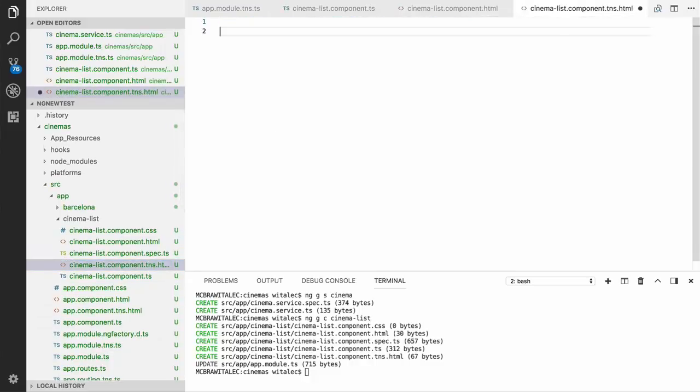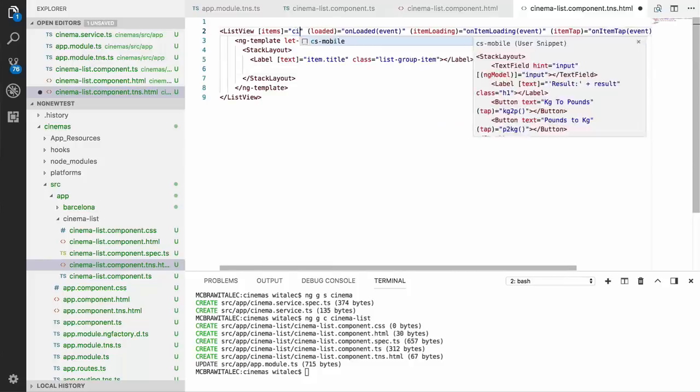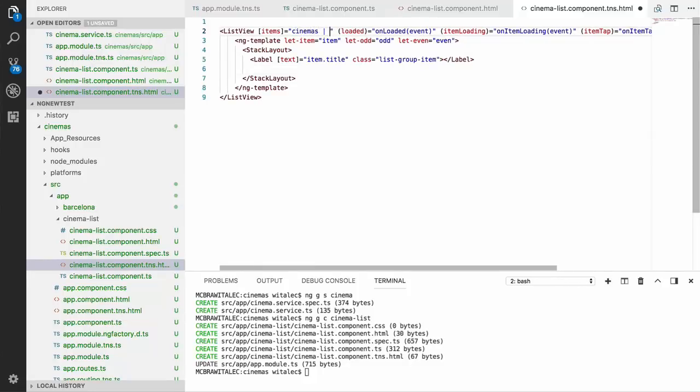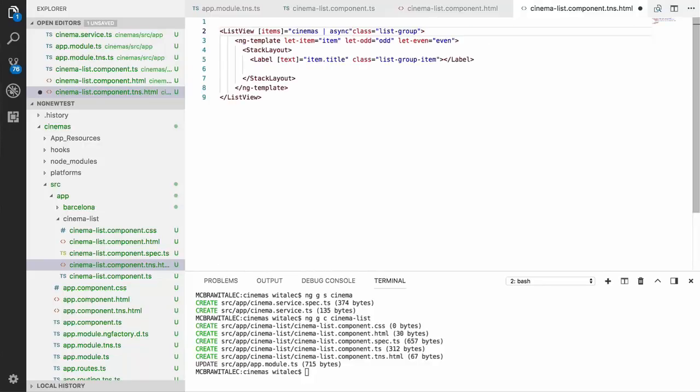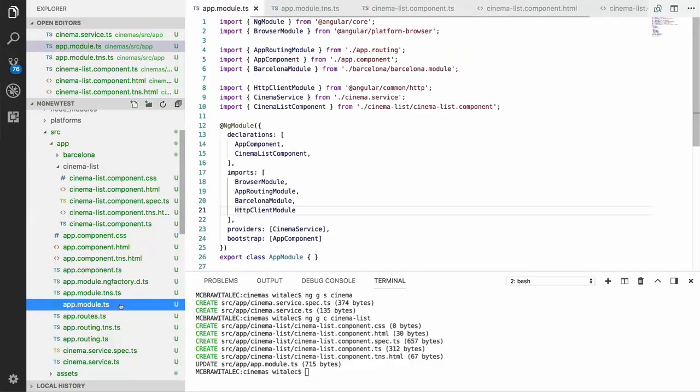And we could do something very similar for NativeScript. In this case, I'm going to create a quick ListView, and we're getting the data from cinemas, again using an async pipe. We're not going to use any of those, and what I will do is call let cinema be an item, and then just say cinema.name, and that should display the data that we need. We are almost there to get this part working.